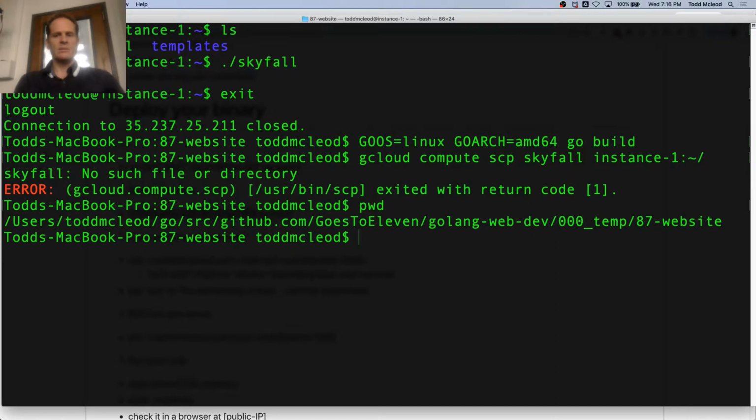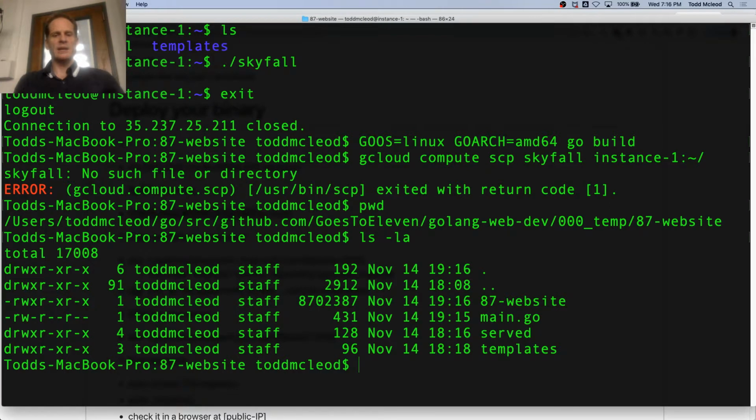pwd. Oh, I need to ls -la, and I built this. Where was I when I built this? It's called 87 website. Move 87 website to Skyfall.